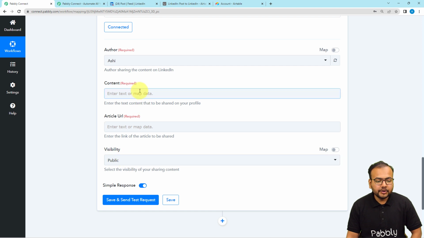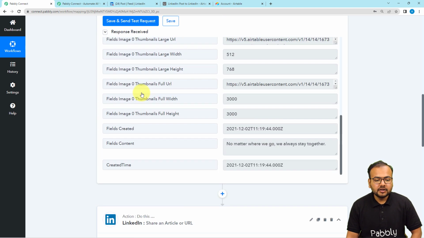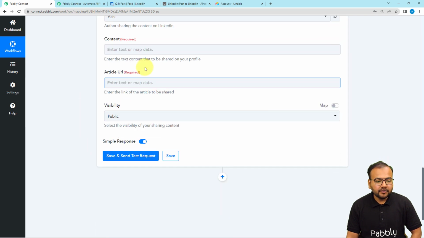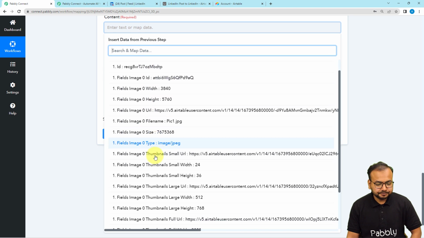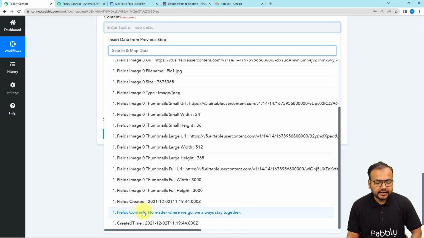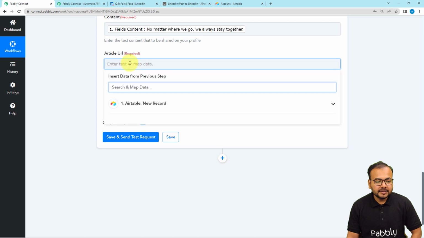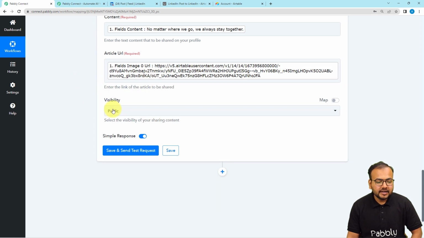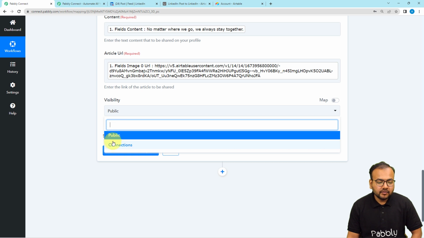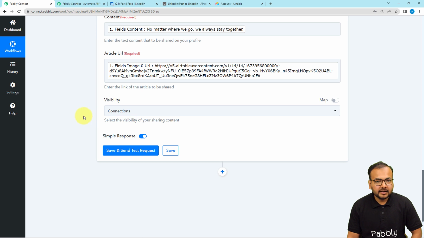So here we are going to map the data that we have received here from Airtable. And I'm going to map these labels I have received here in this tab. For that, you just have to click here, and from the previous tab or the trigger will appear in the drop down. So from here, you can map this content label to map the content. In this URL, I'm going to map the URL of the image that we got, and here you will find this image URL field. You just have to map it like this. You can select the visibility. If you want to create a post for your connections, you can select connections option or public as you want.